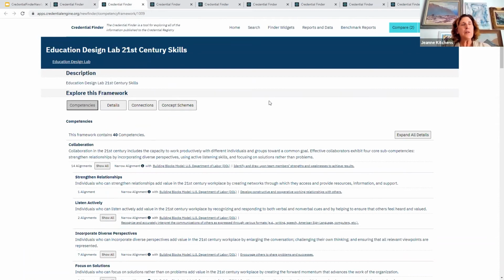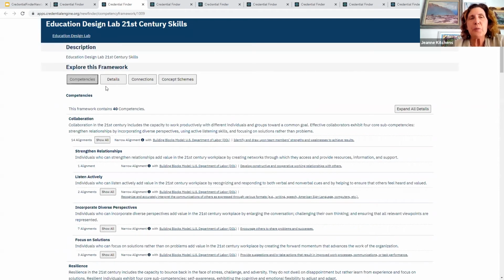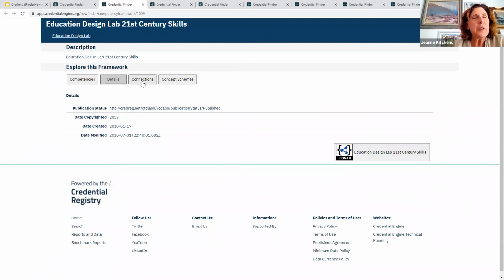And this is a competency framework published to the registry by Education Design Labs. And this is a really great one that I wanted to show because it has a lot of information. Because again, we're showing everything published to the registry. You'll notice on the left-hand side there's a tab menu, because competency frameworks are going to be a bit different from credentials or organizations or learning opportunities. We have to do a little bit different display. And so adjacent to the list of competencies, you can see details, you can see connections and concept schemes.